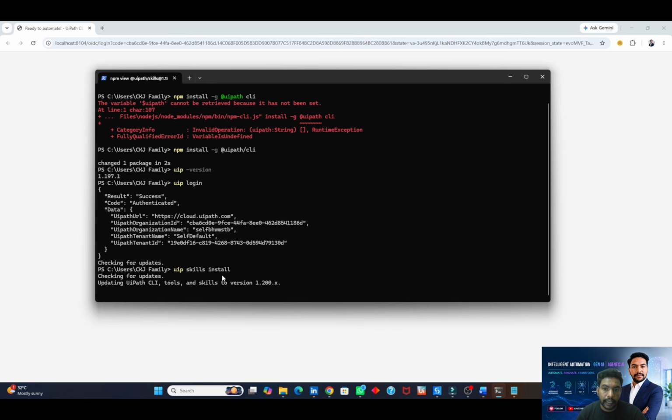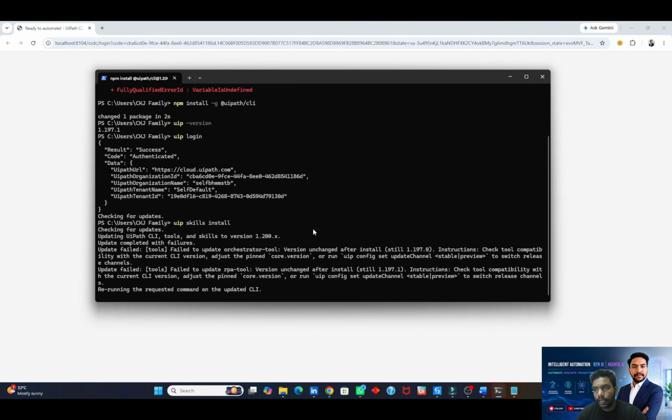In case you are facing any issues, it depends upon your machine configuration. Sometimes you will face issues like setting your environment path. So directly in your machine, you can go to your environment path, edit that particular path, and configure it properly. Okay. So here, if you see, it is updating UiPath CLI tools and skills to the version. It will take quite some time. Meanwhile, you can see what other things are to be installed and how it will perform, right?